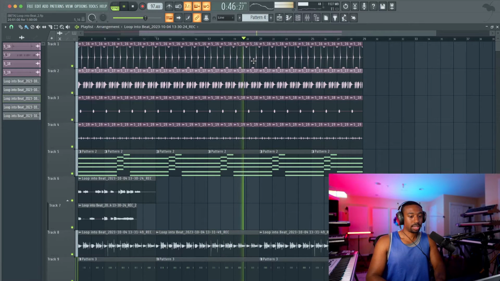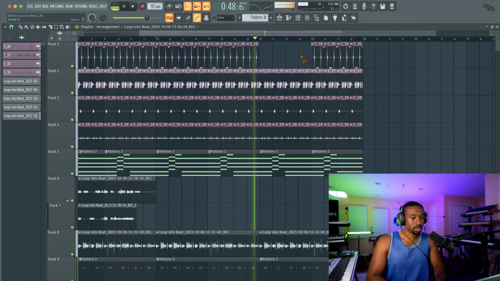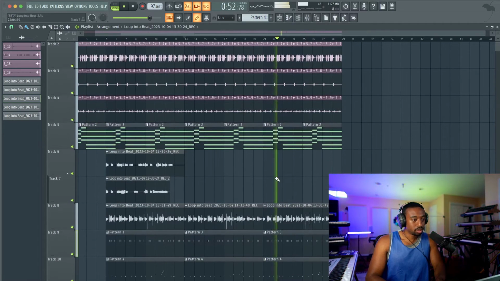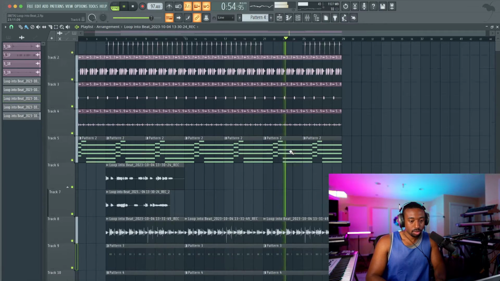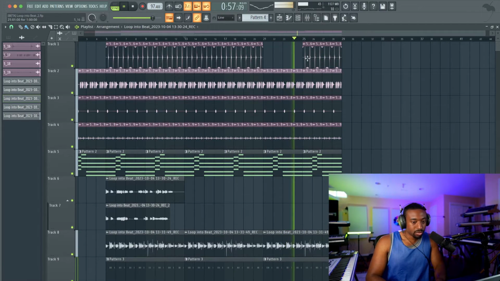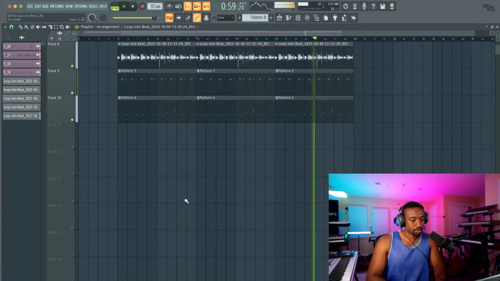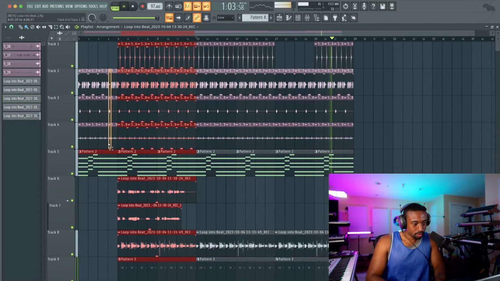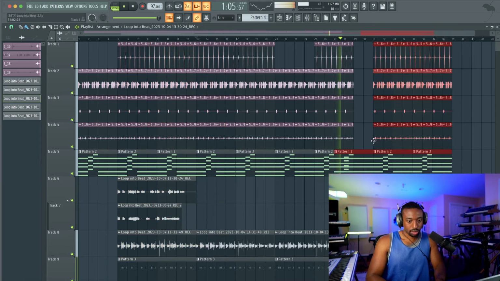So let's take out the snaps. 1, 2, 3, 4, snapless. Okay, some kind of change up. Bring the snaps back in and then back to the hook. Okay, now bring in the hook.